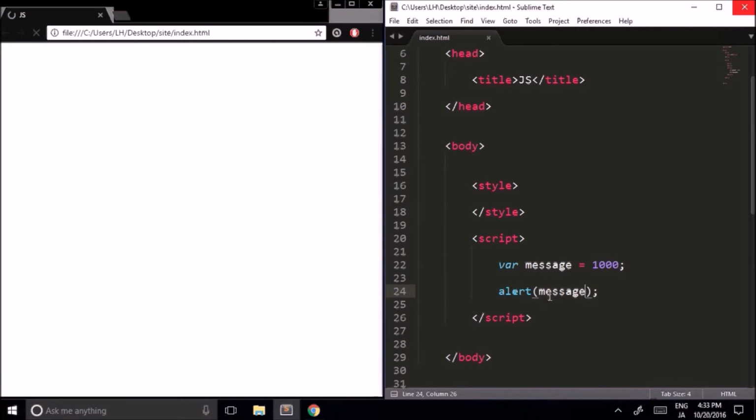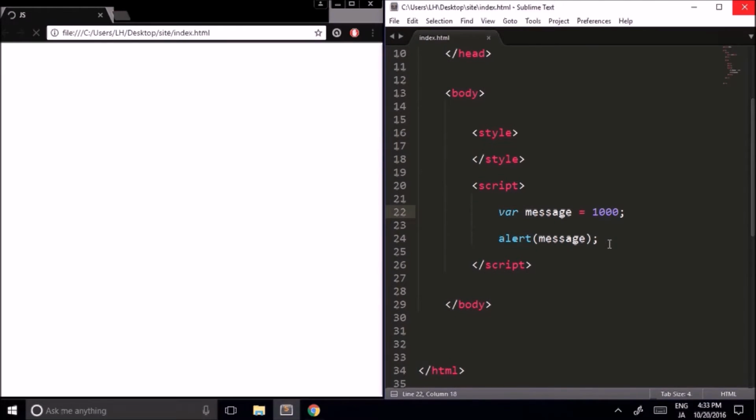Wouldn't it be easier to just type 1000 in here? It might be easier, but by creating a variable, we can, for example, make changes to that variable. And so depending on what the user does, we could maybe add to that or subtract from it. I'll show you what I mean.